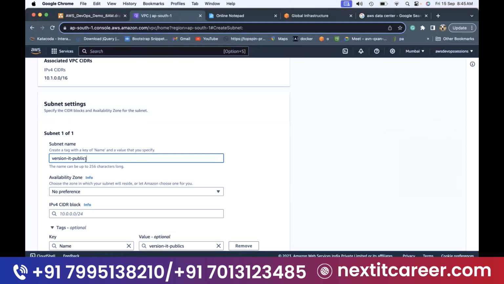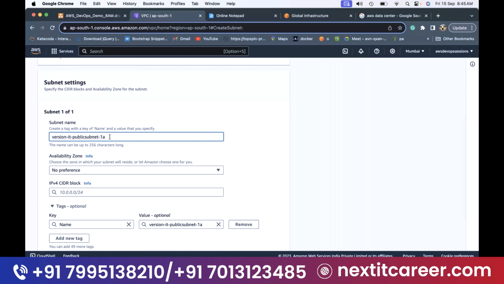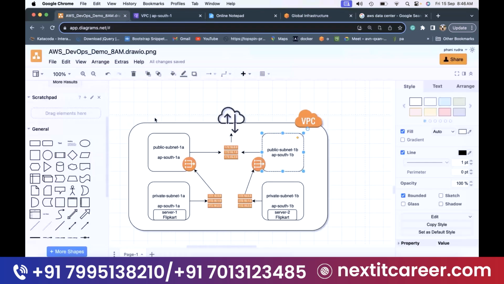1a. Why am I giving the name as 1a, guys? Can someone guess why I am giving this subnet name as 1a? By seeing this diagram, can someone guess? Tell me why I am giving this subnet name hyphen 1a at the end. Come on. Yes, availability zone 1, server 1.